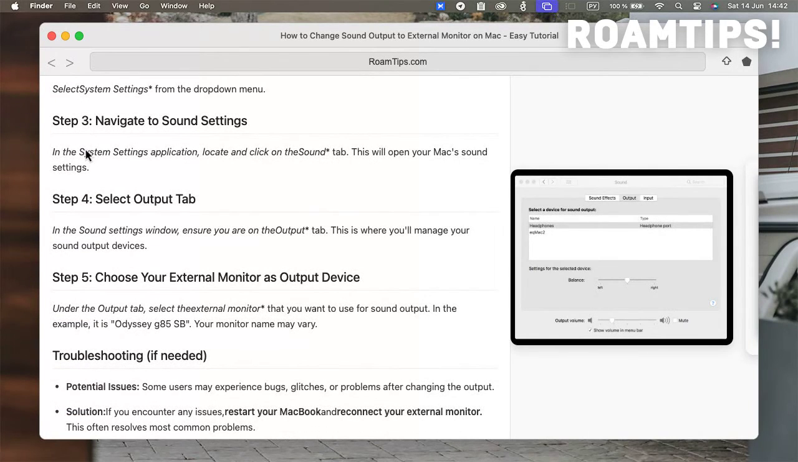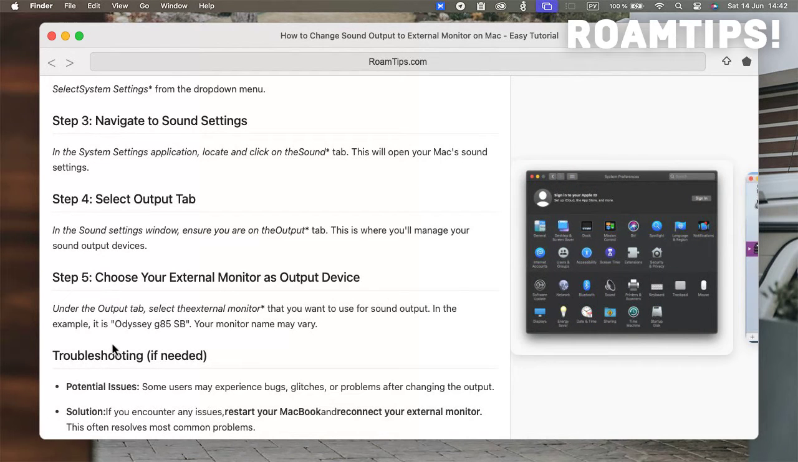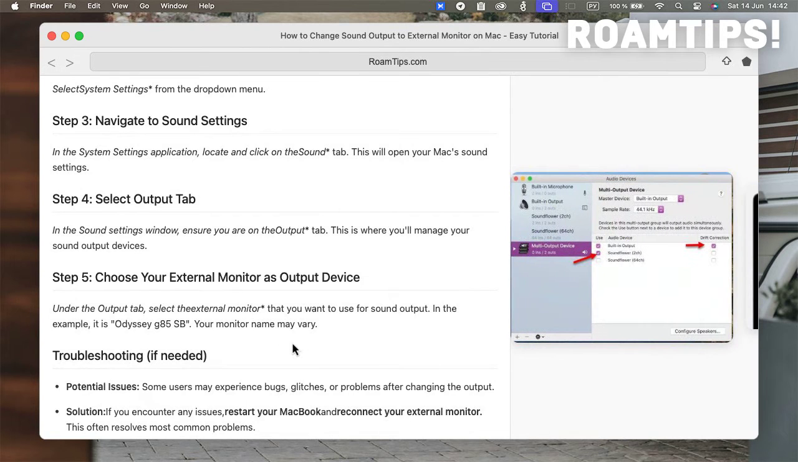Today, we're going to show you how to change your sound output to an external monitor on your Mac. It's super easy. First things first, you need to connect your external monitor to your MacBook. I've got my external display hooked up with a USB-C Thunderbolt 4 cable.